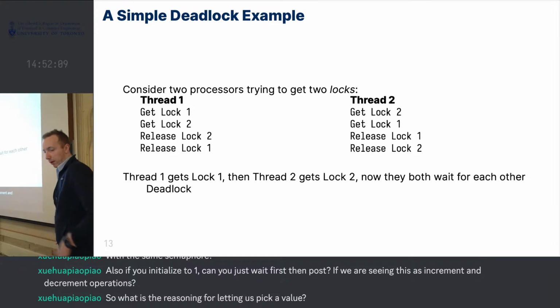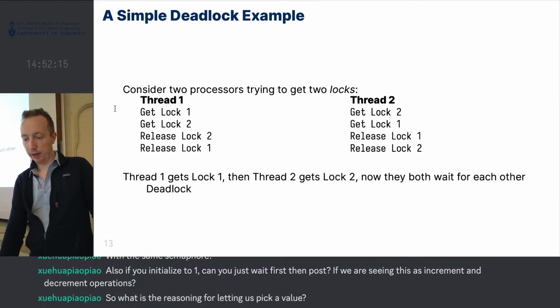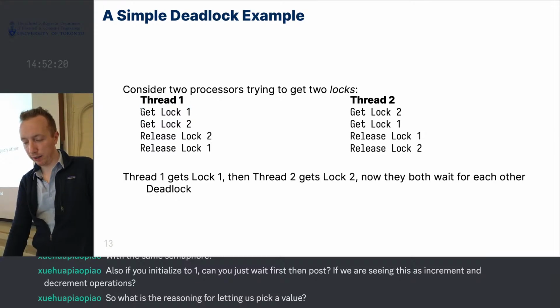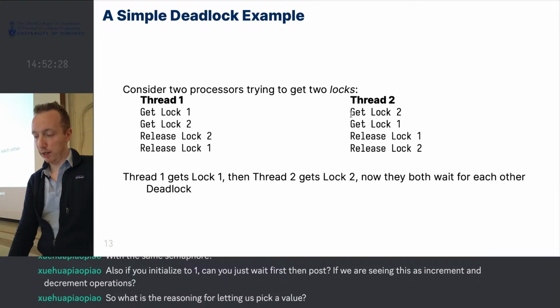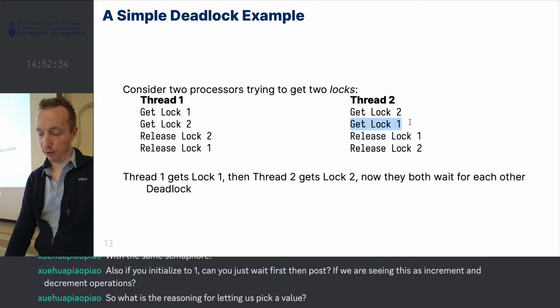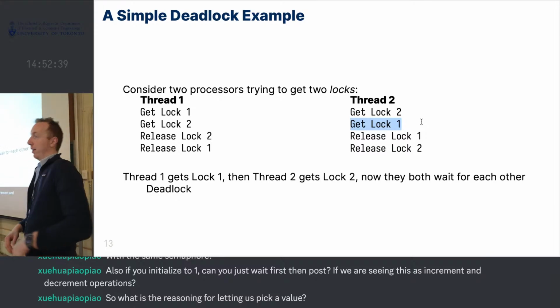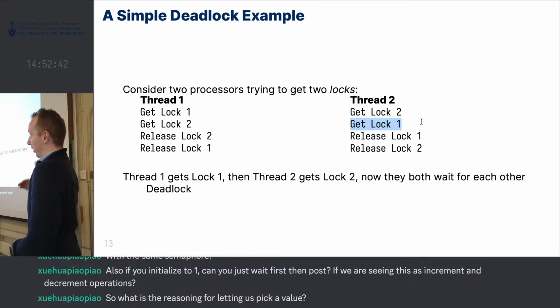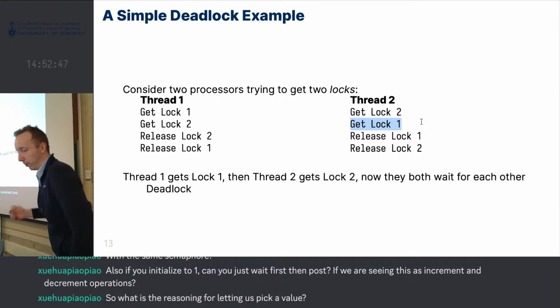So for example, say we have 2 processors or 2 threads trying to acquire 2 locks. In the first thread, I lock 1 and then lock 2, and then I unlock or release lock 2 and then unlock lock 1. And then in thread 2, I lock 2 and then lock 1. Well, I can get in a situation with executing these threads concurrently where I cannot make any progress anymore, or in other words, deadlock.